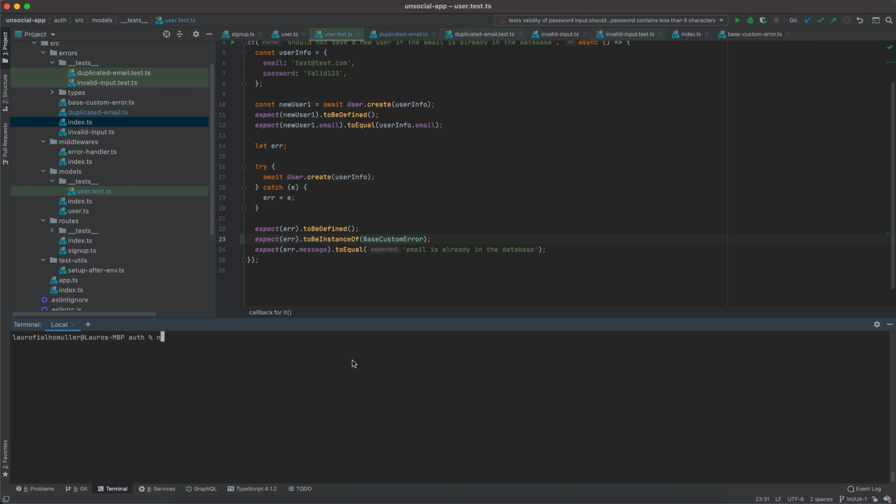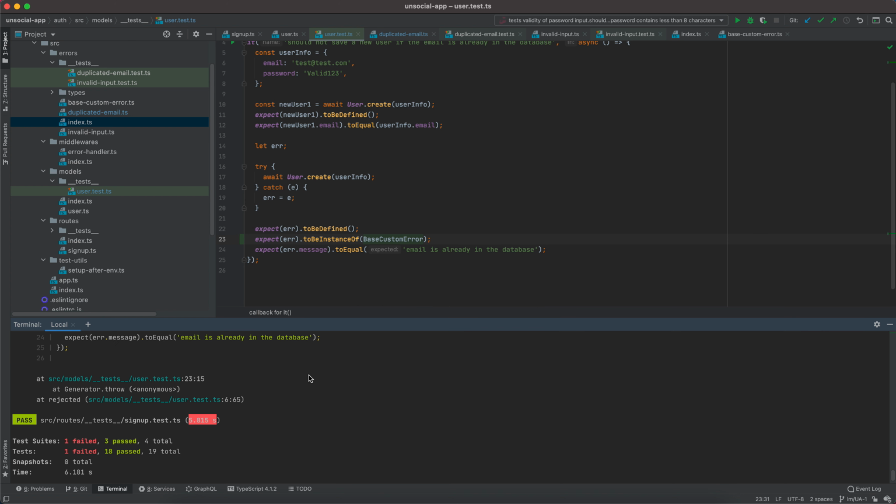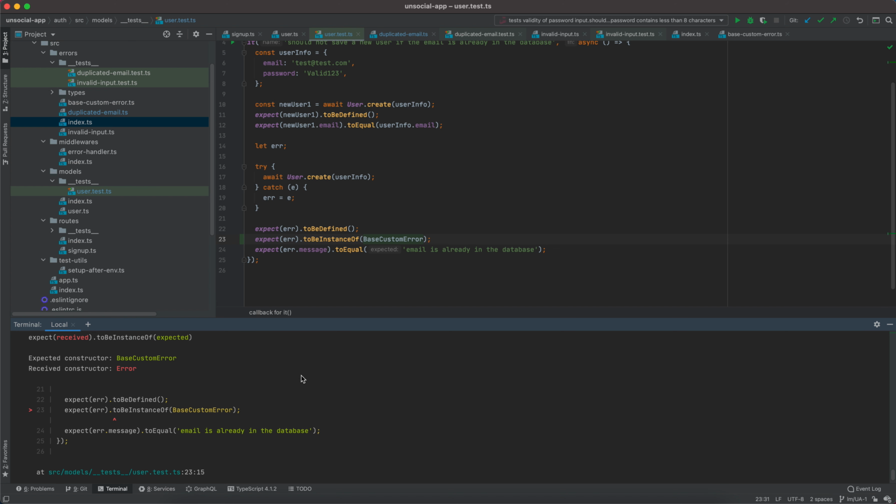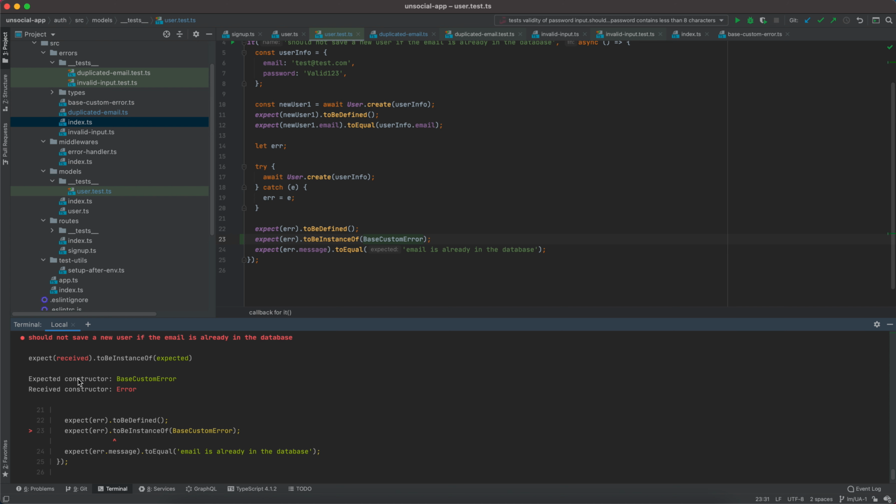So this should make our tests fail, right? Let's see what it's gonna tell us. Exactly, so our tests are failing. And the interesting part is that it tells us exactly what is failing. It's telling us the constructor is not the same.